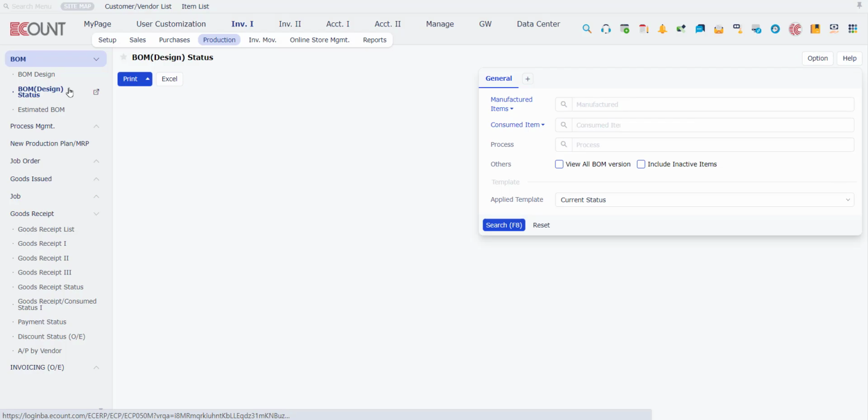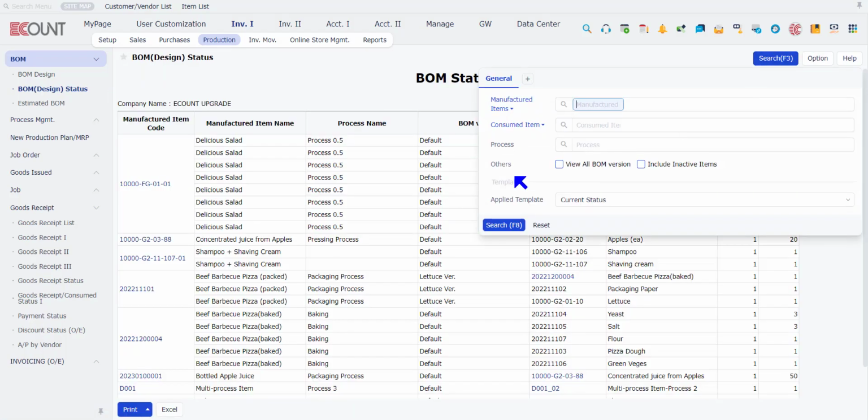To your left is a BOM design status. You can use the search feature here as well. According to the manufactured items or the process, you can quickly look for its BOM.